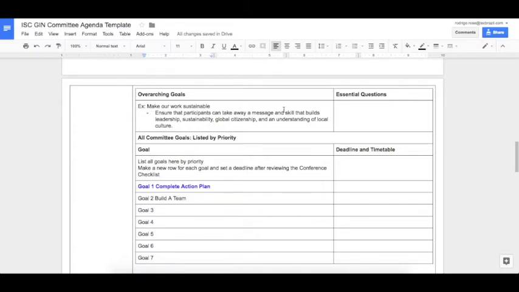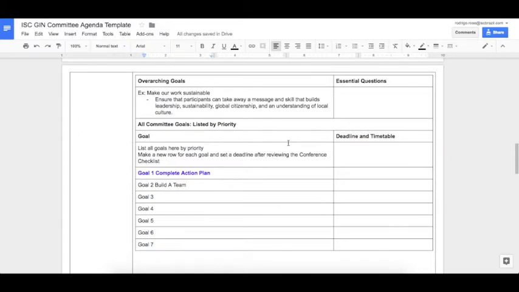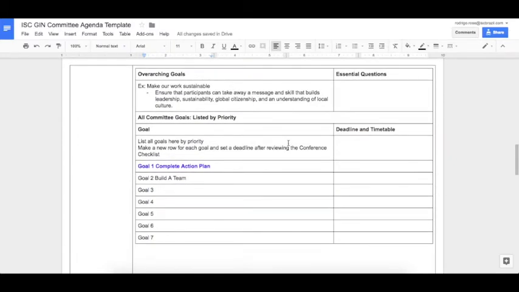Once that's completed, you're going to list all your committee goals based on priority. These committee goals are going to come from the committee guides and other resources that JIN has provided regarding the responsibilities of each committee. You're going to be reviewing those guides and the conference checklist to see what are all the different elements of the committee that the leader needs to take into consideration to make sure that it's a success during the conference. Here you're going to outline all the different goals that you have based on priority.